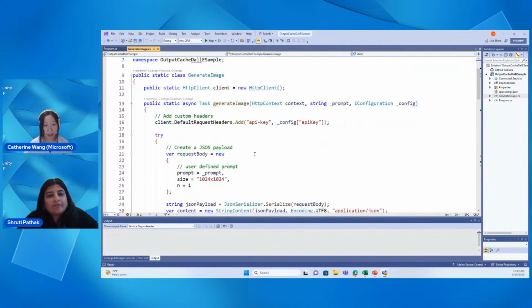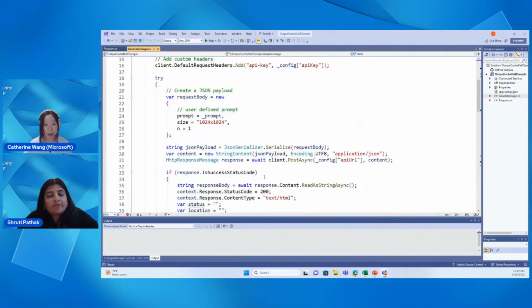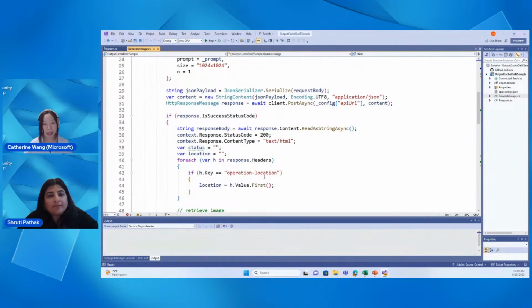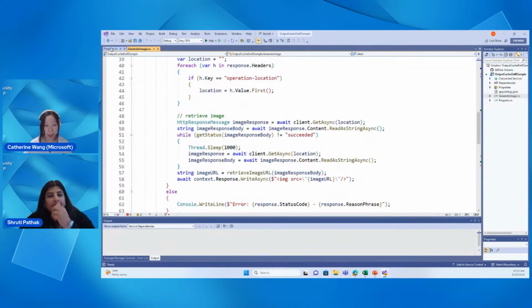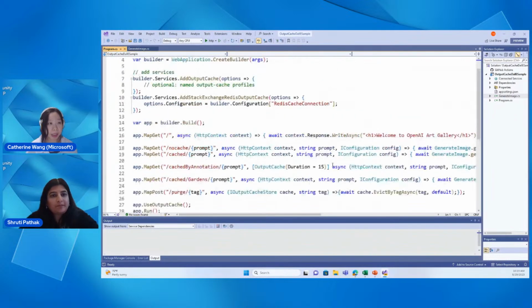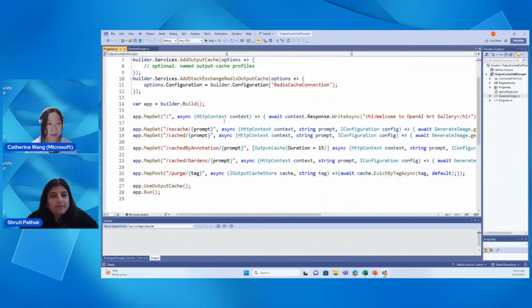And yeah, you can see it's a lot of code. Basically, I'm setting the headers and setting up the endpoint's authentication to call into the Azure OpenAI service. So it can take a prompt and generate the image for me. And in my program.cs, I did some initialization code and defined different endpoints so I can show you what it looks like with cache and without cache.